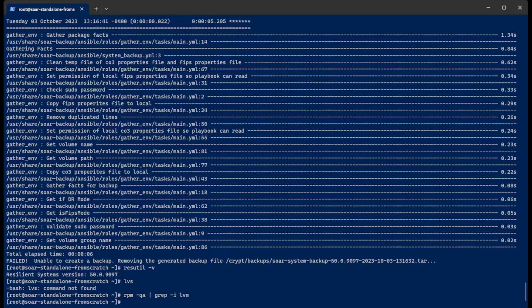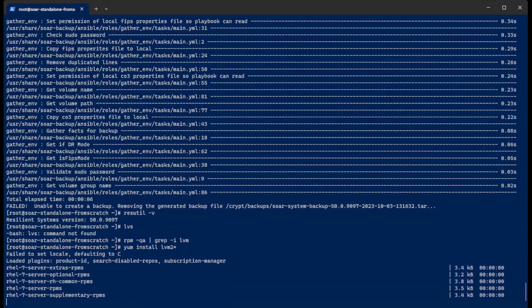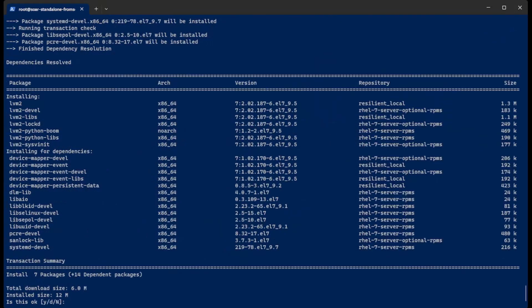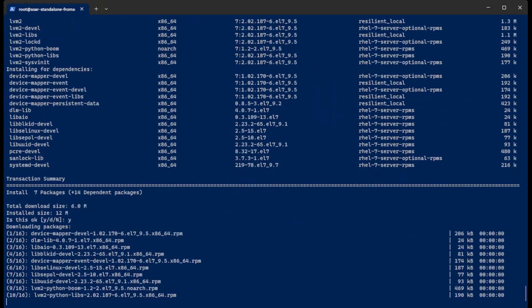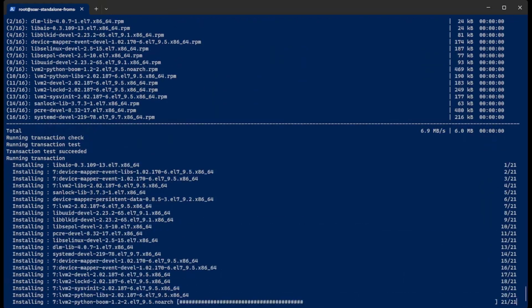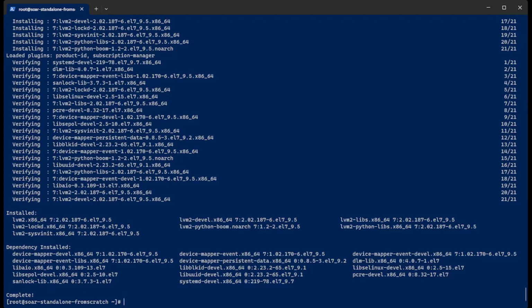Now it looks like we have a couple options here. We can either use the legacy RHEL system backup utility to back up the system, or if your organization allows, you can install the LVM package onto your RHEL system. I'm going to install LVM for this system. Perfect. Now that it's installed, let's retry the backup.